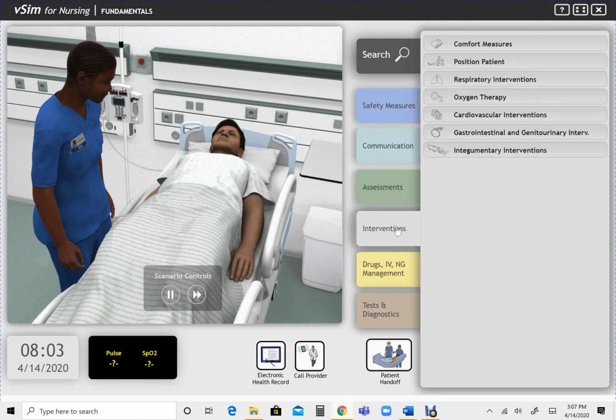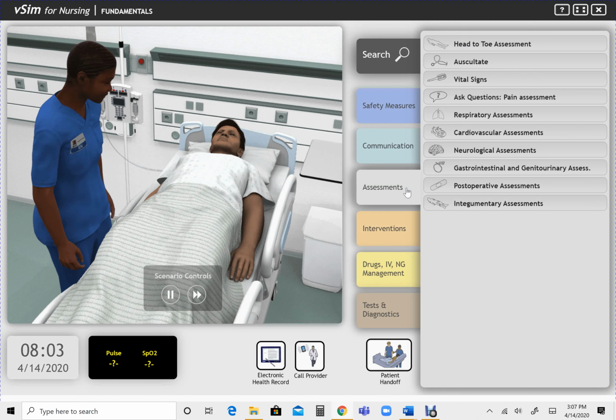Assessments and interventions are always head to toe, but the students are forced to perform a focused assessment, meaning they have to use judgment on which areas should be their areas for focused assessment rather than doing a full head to toe. Although they have the option to do that.